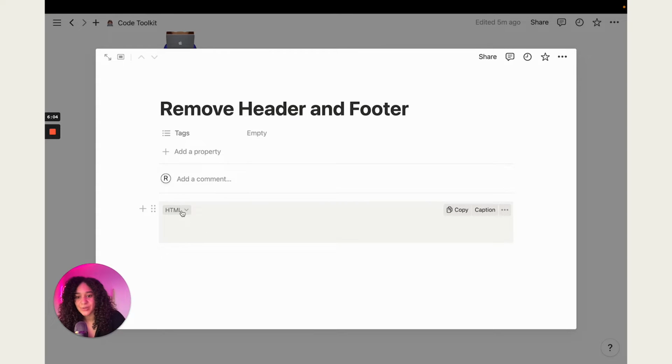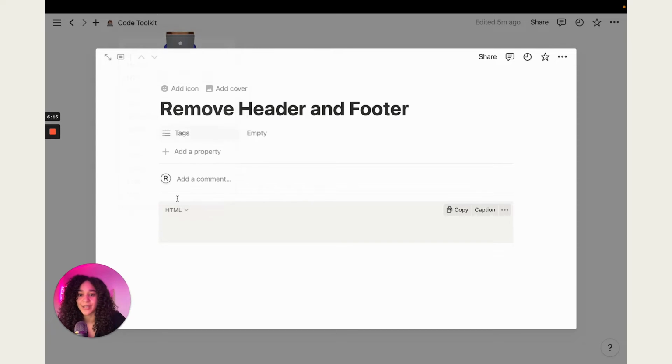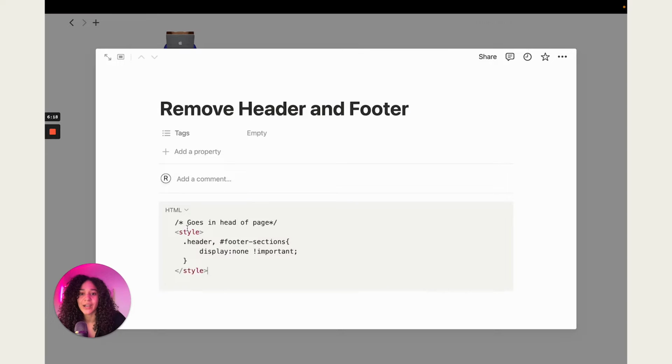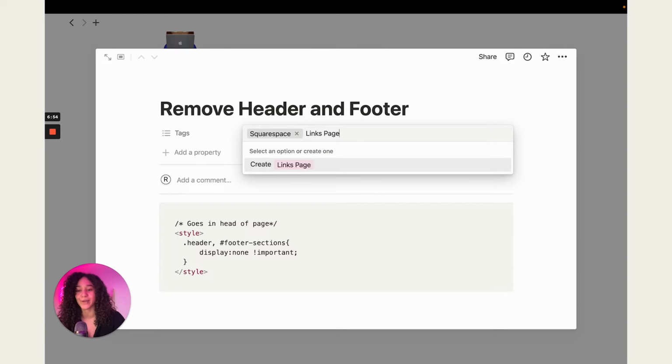Before I begin, I'm going to adjust the language. It's actually already on HTML, which is what I'm writing today, but you can add CSS, JavaScript, whatever language you're coding in. You can cater and adjust this to whatever you're doing. I'm going to paste my code in here, and then I'm going to move to the tags. I'm first going to add a Squarespace tag because this is a code snippet that I often use on my clients' Squarespace sites. And then I'm also going to add a links page tag because I have a few other code snippets that are relevant to the links page, and I want to be able to easily filter through all of my code snippets so that I can easily find them in the future when I need them.